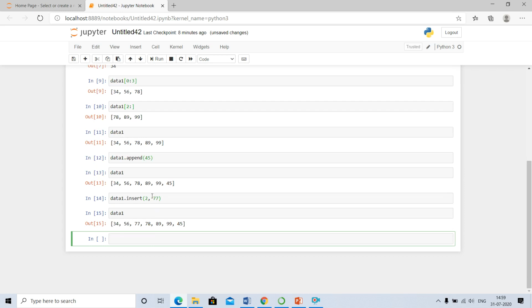See, your number 77 is inserted into your list at the index value 2. This is 0, this is 1, this is 2. So that is the difference between insert and append. Append will add that number at the end of the list, and insert will add that number at whichever index location you want. Then in the same way, there are two operations, that is remove and pop.